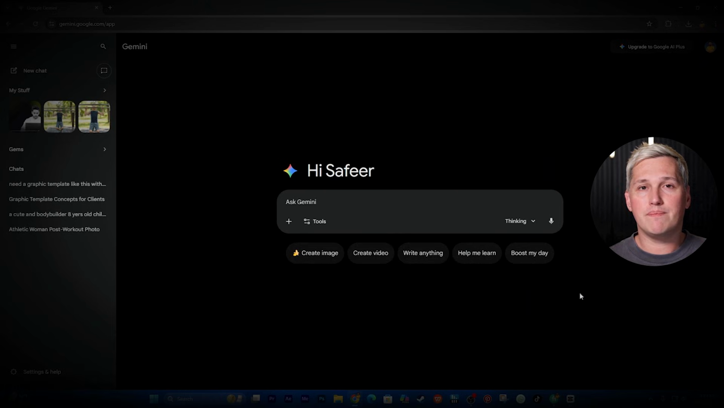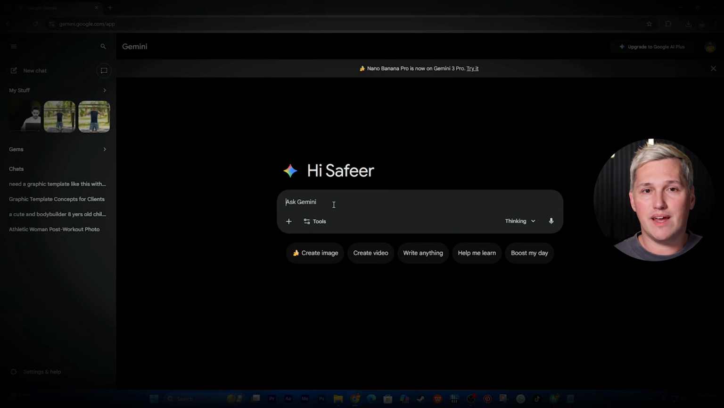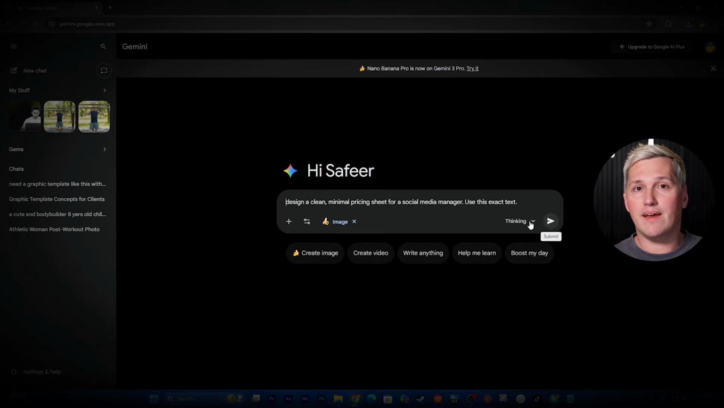First, the text frame. This is where Nano Banana Pro plus Gemini 3 completely changes the game. Instead of fighting with warped letters or broken menus, you let the model handle dense, accurate wording for you. Think about something simple, like a pricing sheet for a social media manager. You need package names, bullet points, guarantees, maybe even a little legal disclaimer. Inside Gemini 3, you write something like, use Nano Banana Pro to design a clean, minimal pricing sheet for a social media manager. Use this exact text. Then you paste the copy.